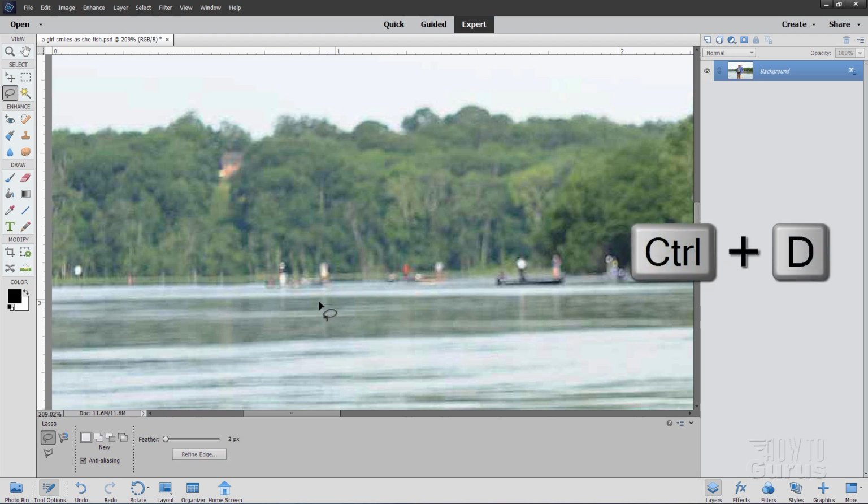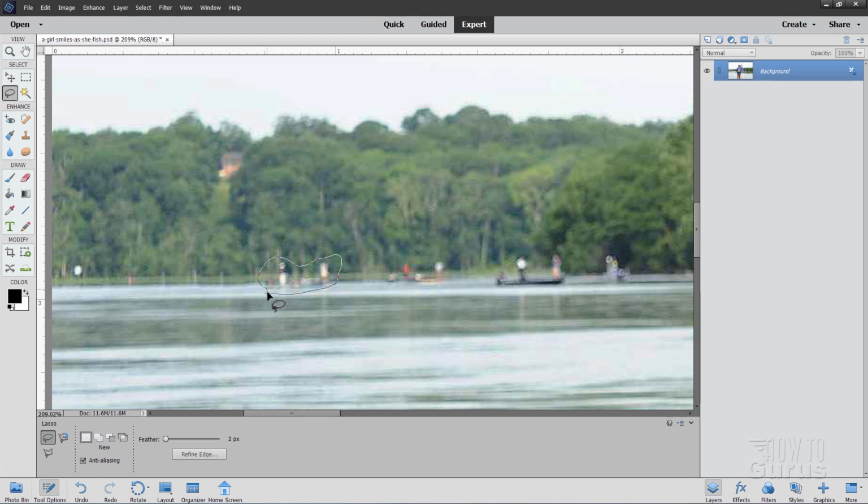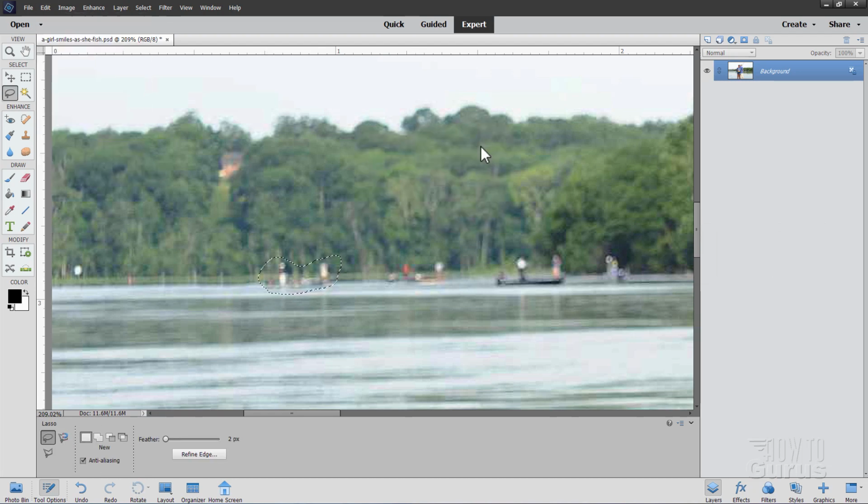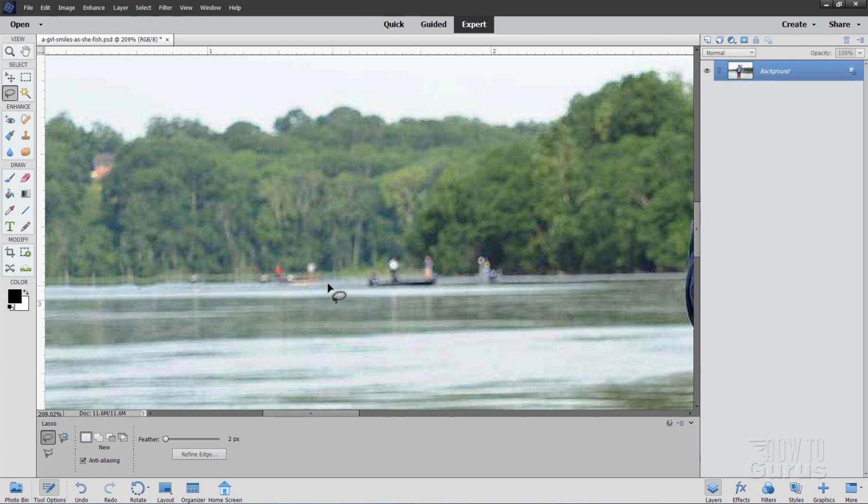Control D to deselect. And let's do that right in here. We'll take this bit out and Edit, Fill Selection again. And that cleaned that up pretty well. The edge of the water is a bit odd maybe, but I think that's acceptable. And we'll get these last people in here.